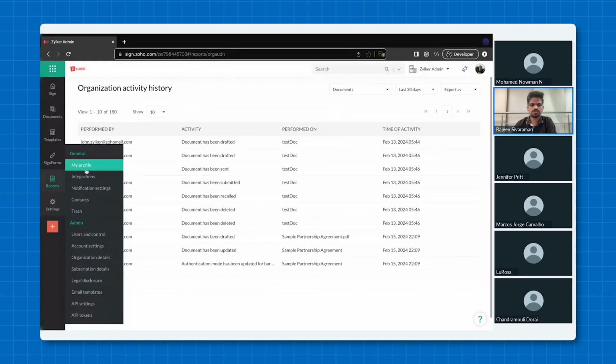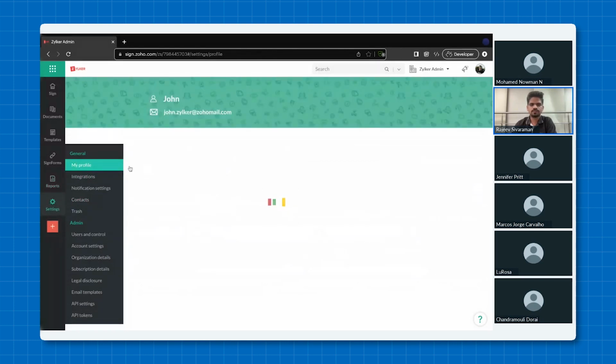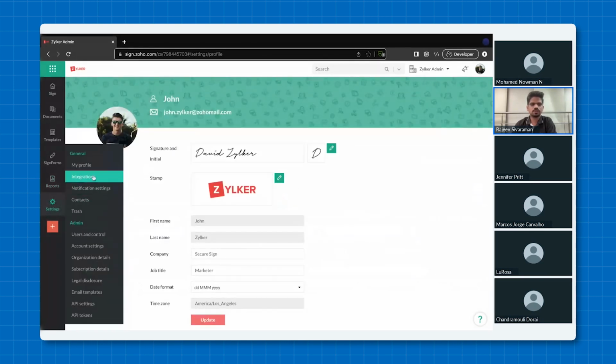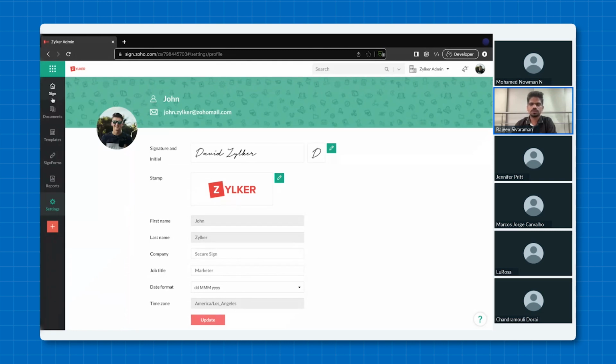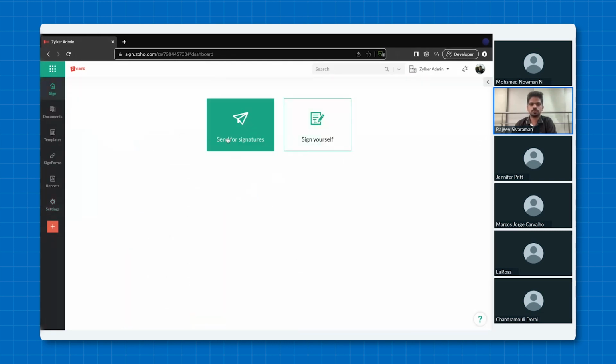And this is the general settings, where you update your profile, the integrations that we offer, the notification settings, and these are the admin settings. So now let me send a normal document.